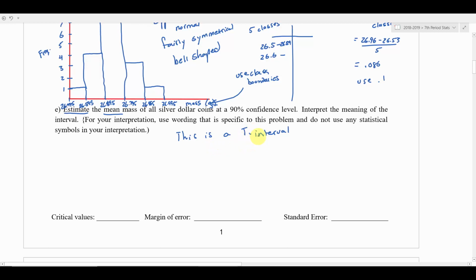Now, the reason that I knew this was a t interval is because I saw this word estimate. We're estimating something, and intervals estimate stuff. We're also estimating a mean, that's a key word there. And to estimate a mean, we were going to use either a z or a t interval. The reason that I knew that it was a t interval is because this problem told me nothing about this: the population standard deviation is unknown.